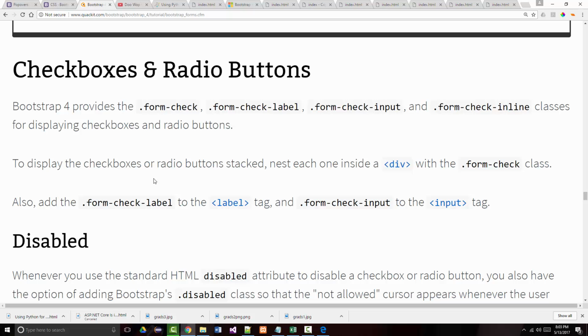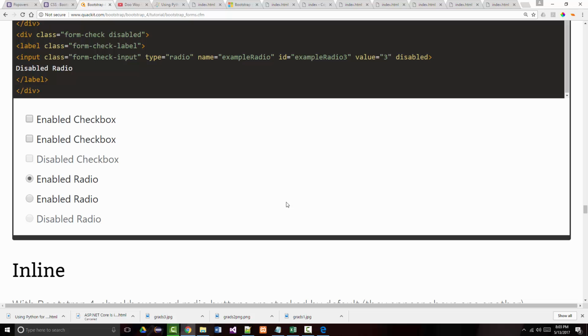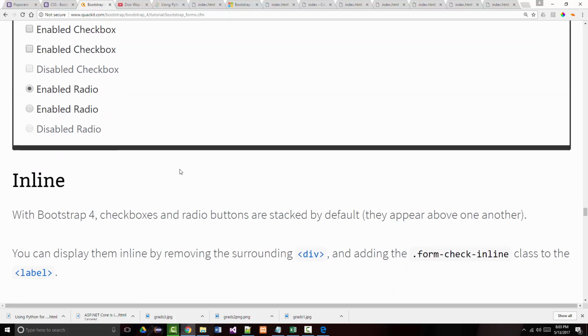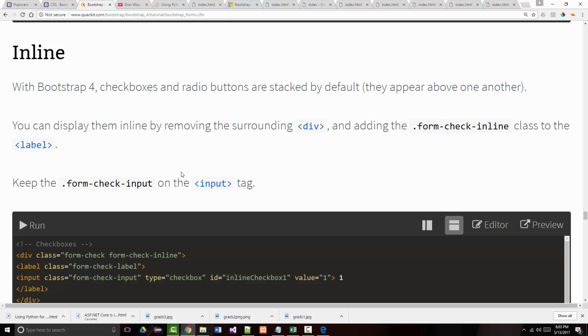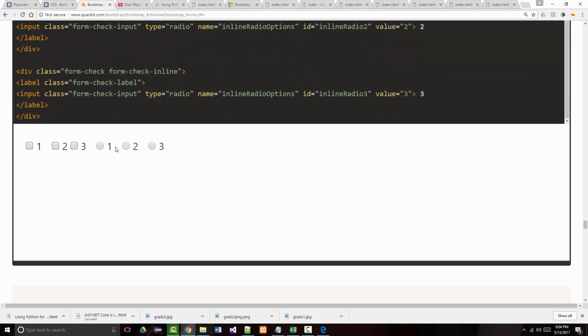So it says if you want to display radio buttons or checkboxes stacked, you can nest each one inside of its own div. You can use disabled with this. Watch what happens when I go by the disabled button. Watch how my mouse changes. See that? Showing that it's disabled. You can create inline forms. As it says, with Bootstrap 4, checkboxes and radio buttons are stacked by default. In other words, they appear above one another. You can display them inline by removing the surrounding div and adding the form-check-inline class. Okay, there you go.